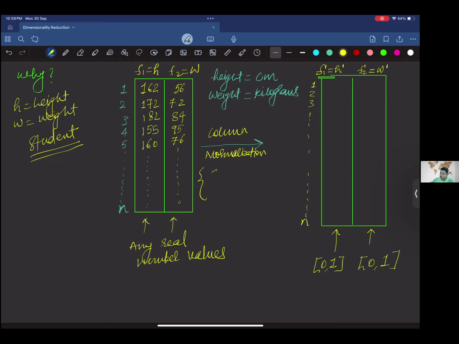So what I am getting rid of is scales. That is, I'm putting everything in the same scale. Are you getting my point? So that's what I was explaining you.